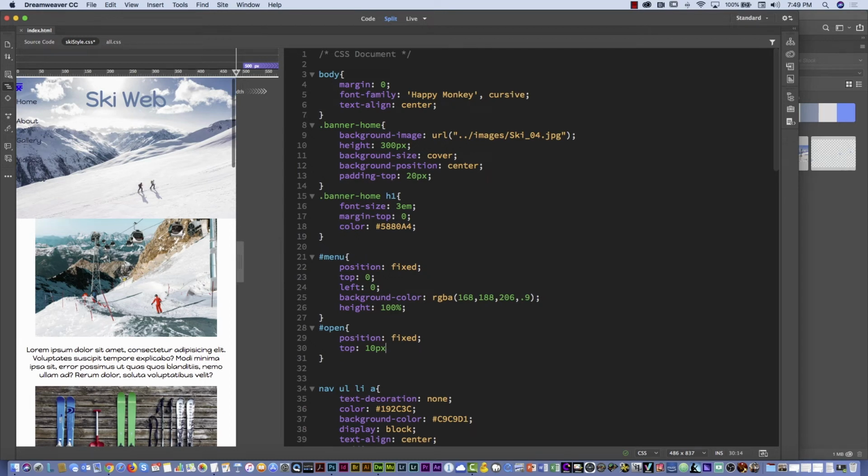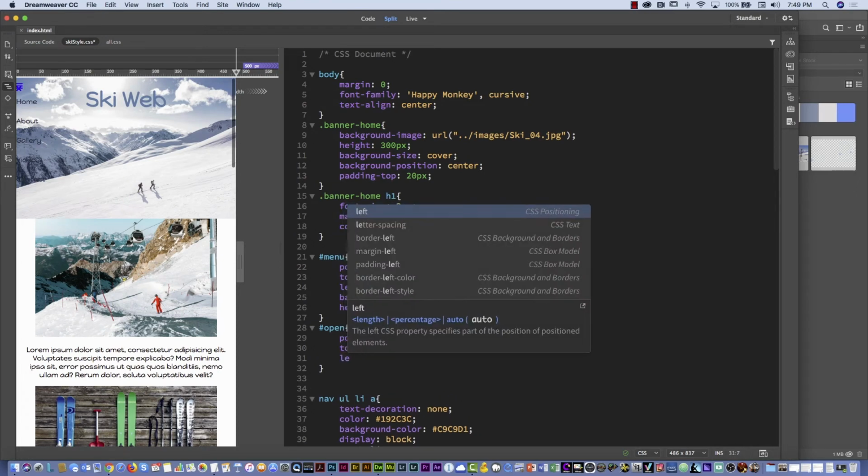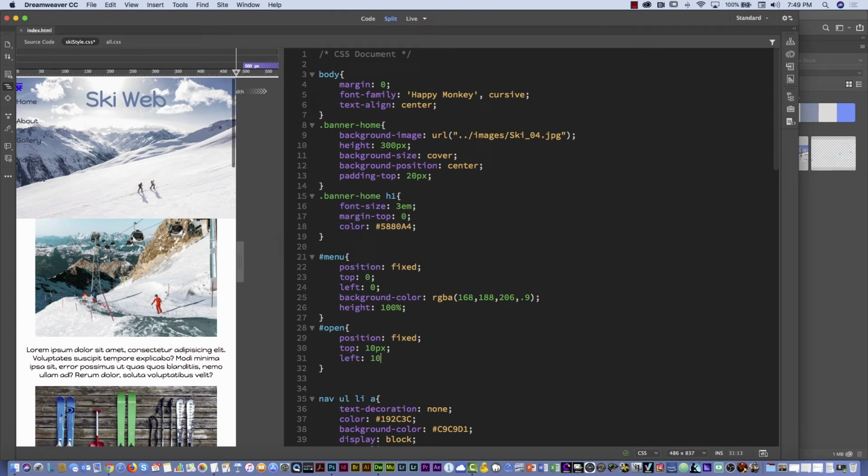You can see it is almost over the other one, maybe a little more pixels, but I'm gonna put just that. And then I'm gonna put here, for example, left, I'm gonna put 10 px as well. All right, it's in the position that I want.